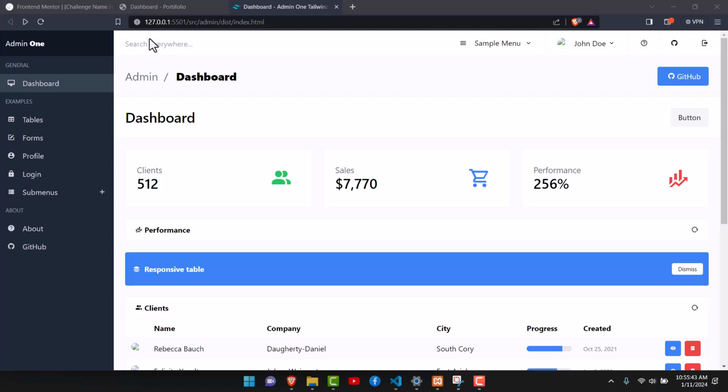Hello guys, we continue creating the portfolio using HTML, Tailwind CSS and PHP, and we are now on the admin dashboard. And this admin dashboard, as I mentioned, I've not created it from scratch. I've in fact downloaded it from the internet.